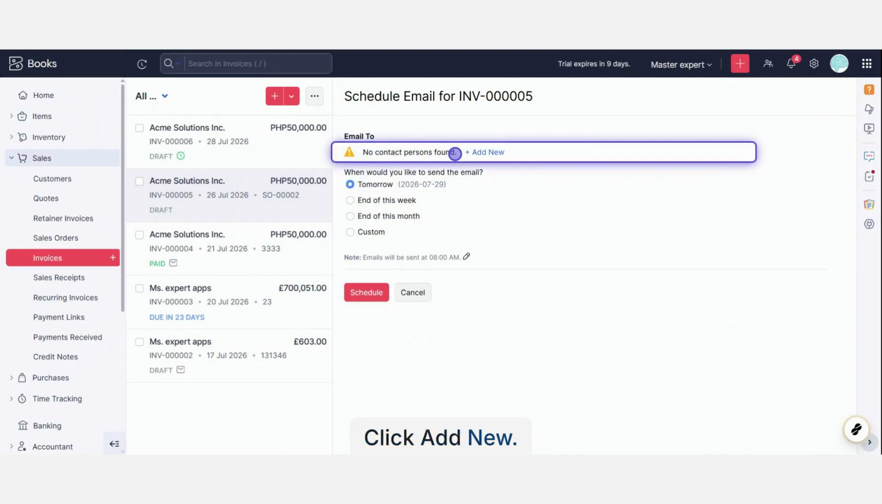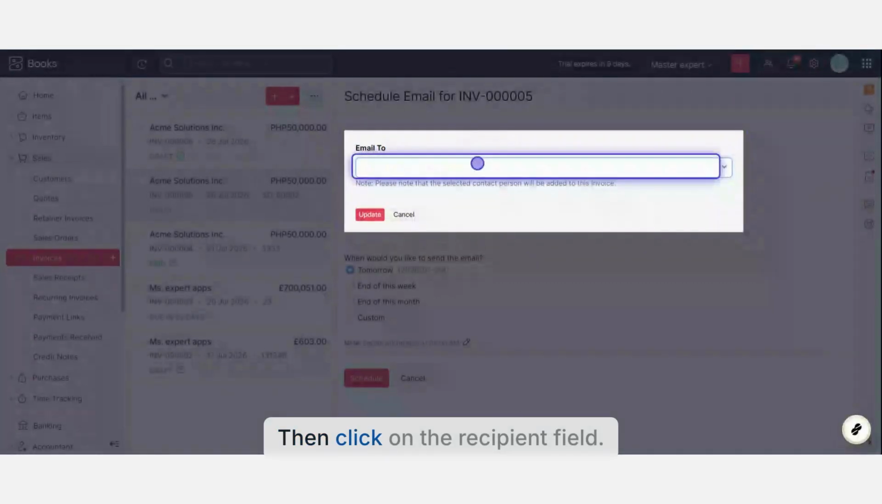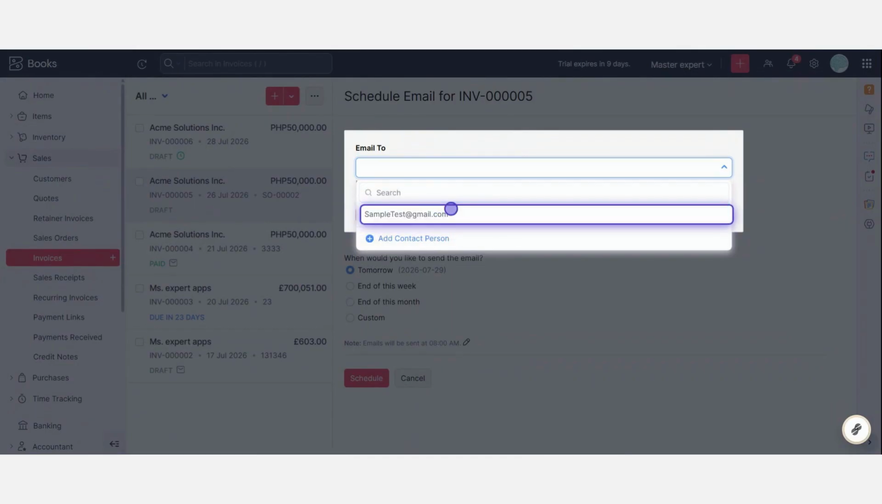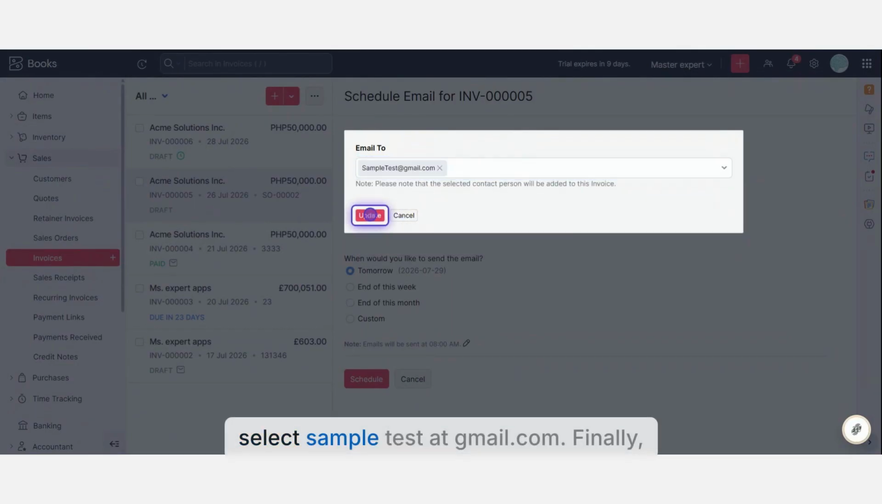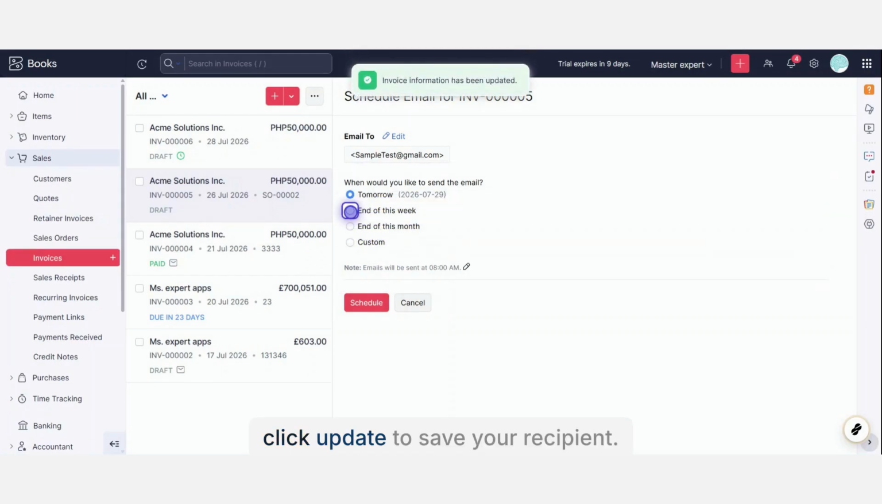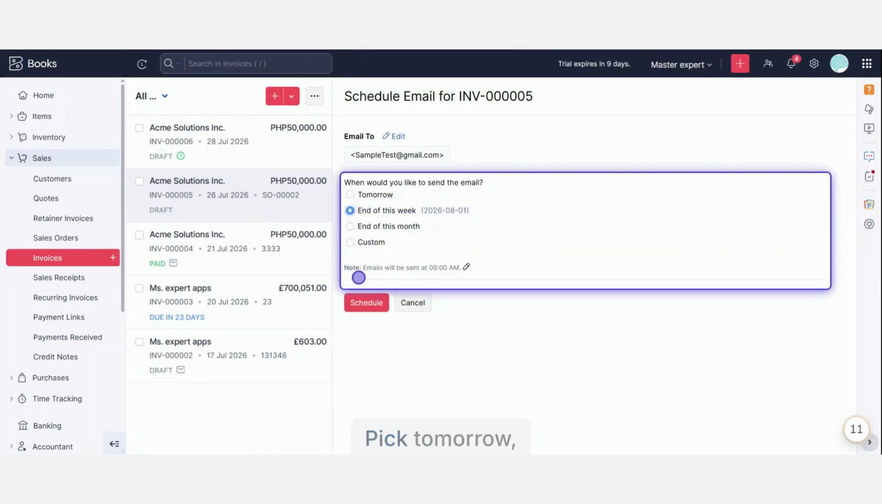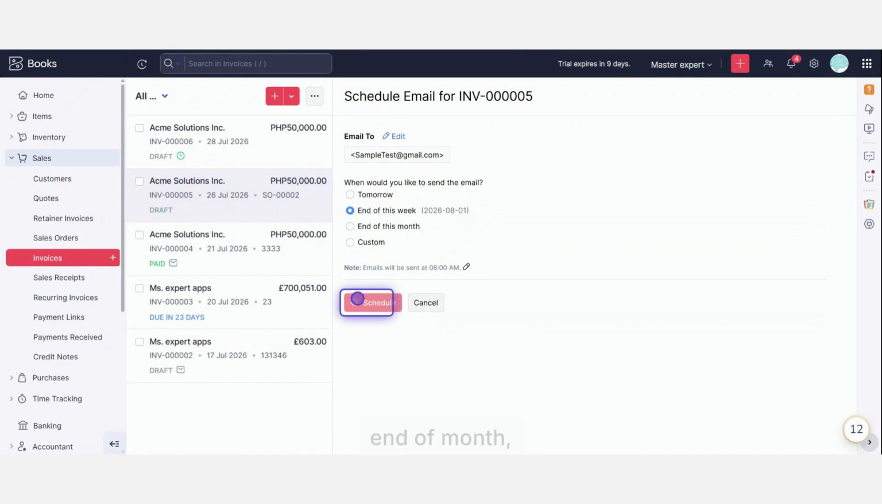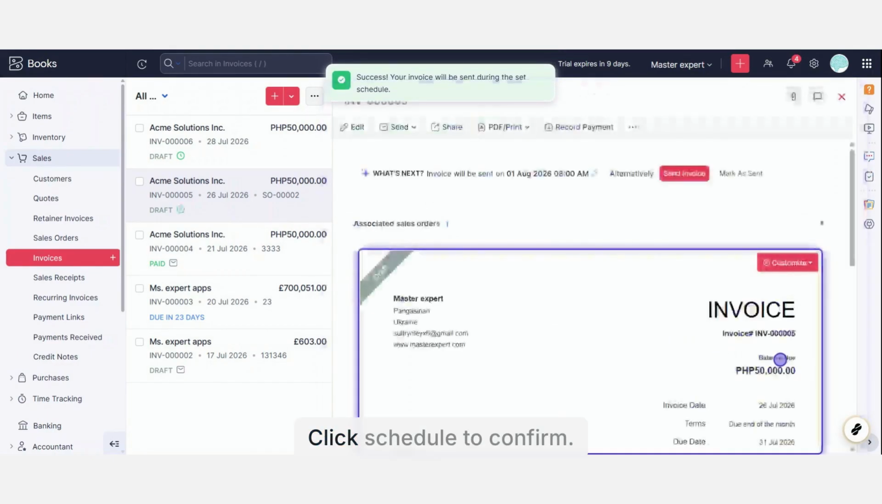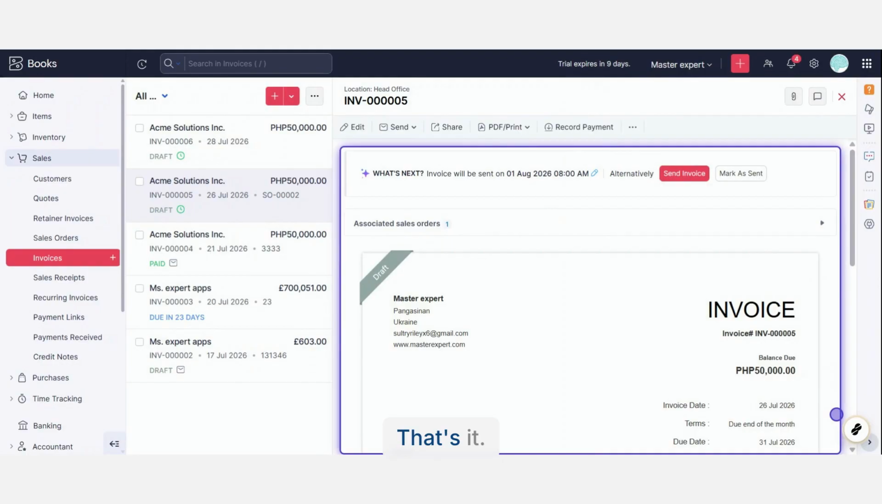Click Add New. Then, click on the Recipient field. In this example, select sampletest@gmail.com. Finally, click Update to save your recipient. Pick tomorrow, end of month, or end of week. Click Schedule to confirm. That's it.